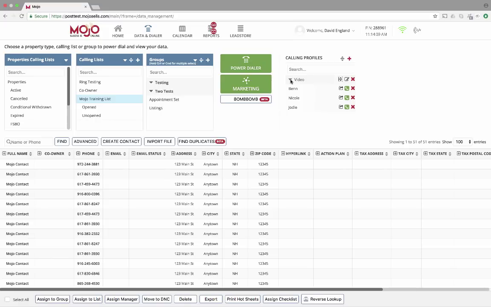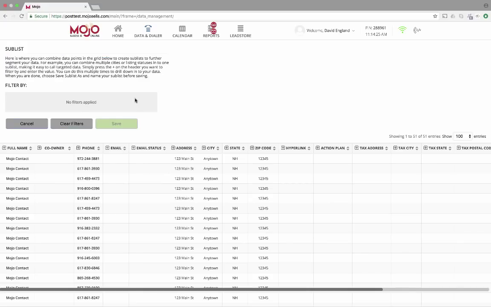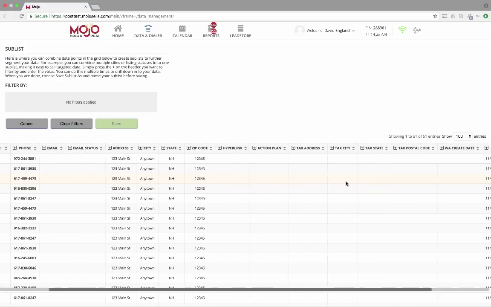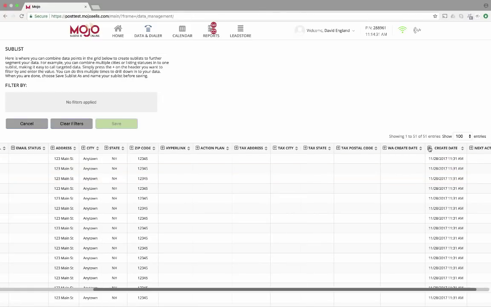So how does it work? Well, this new dynamic date range filter works both in the My Data screen and in the Call Wizard. I'm going to demonstrate creating a sublist with it first, and that'll really seal the deal on what this does. So I'm going to go into the Mojo training list. I'm going to create a sublist. When I come to the sublist screen, I don't have any date columns, unfortunately, other than create date. So to create a sublist, I need to press on the plus button.